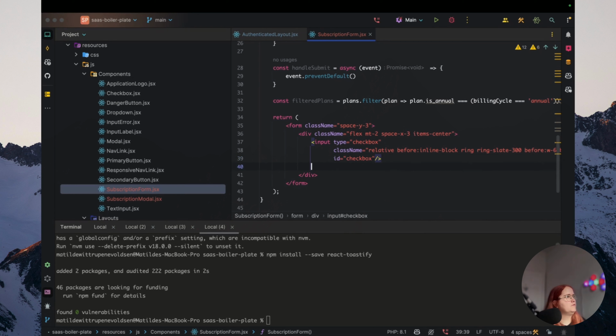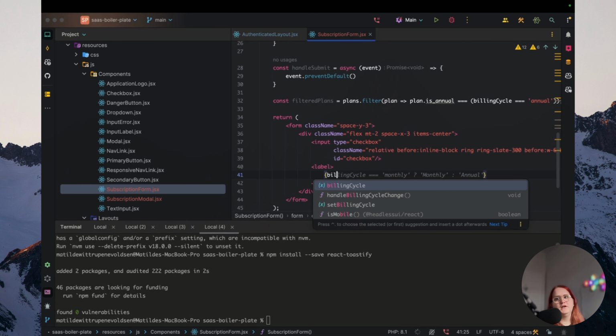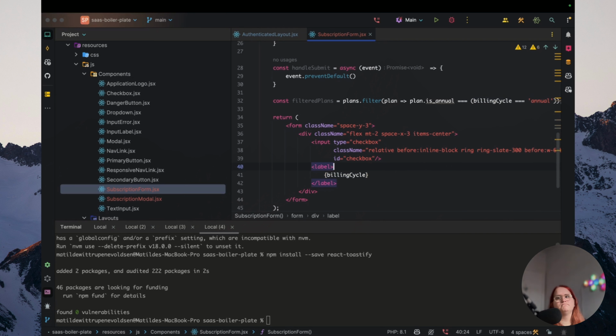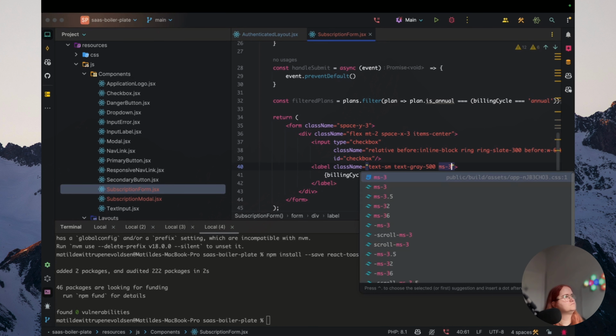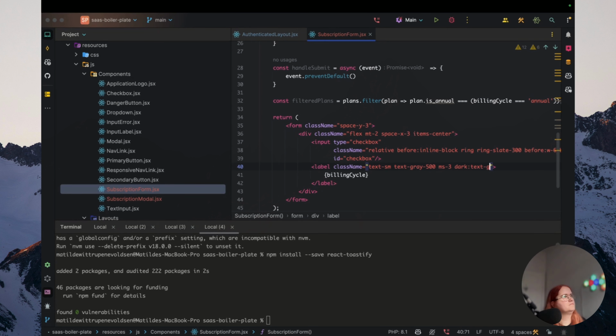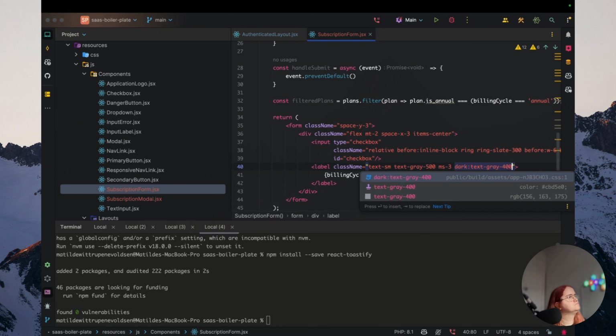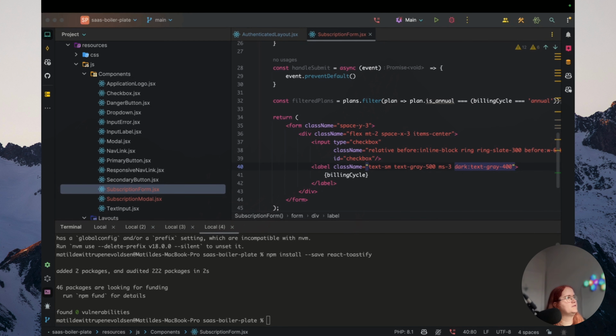And then we want to have a label down here. Actually, don't set the for in here. So what we just do is we set billing cycle text here. And className is going to be text-sm, text-gray-500, ms-3, dark:text-gray-400. Then we're going to have the filter plans down here.